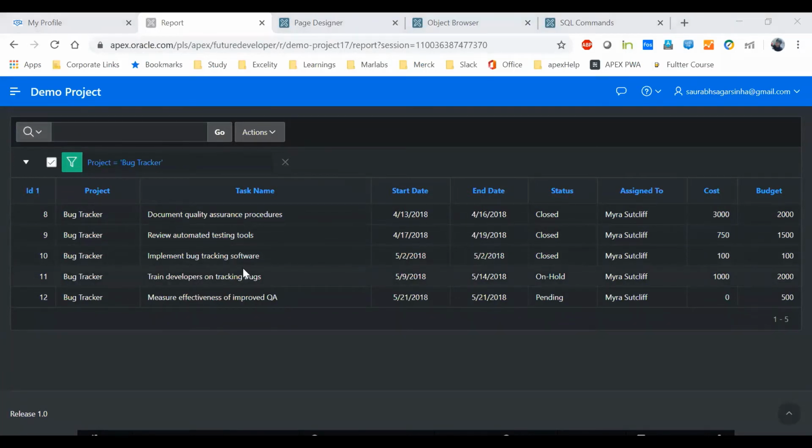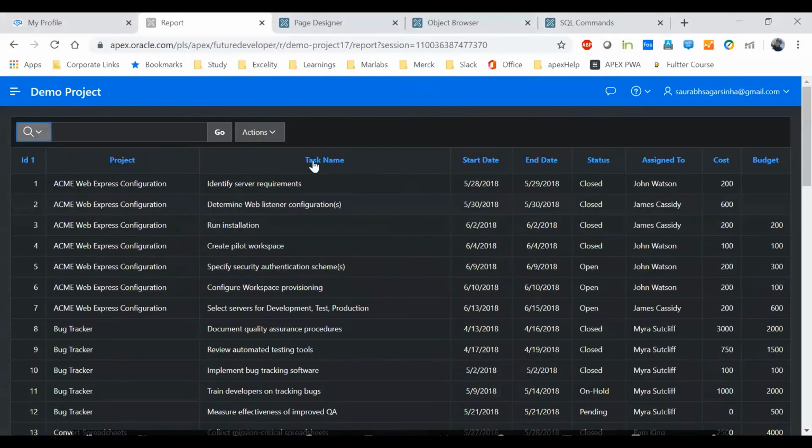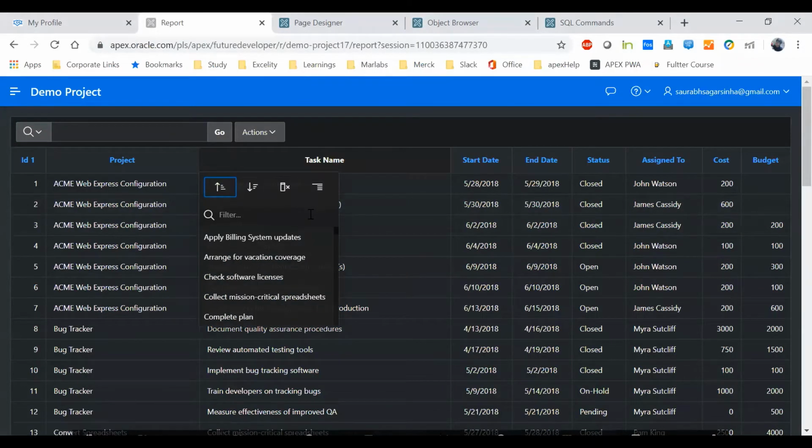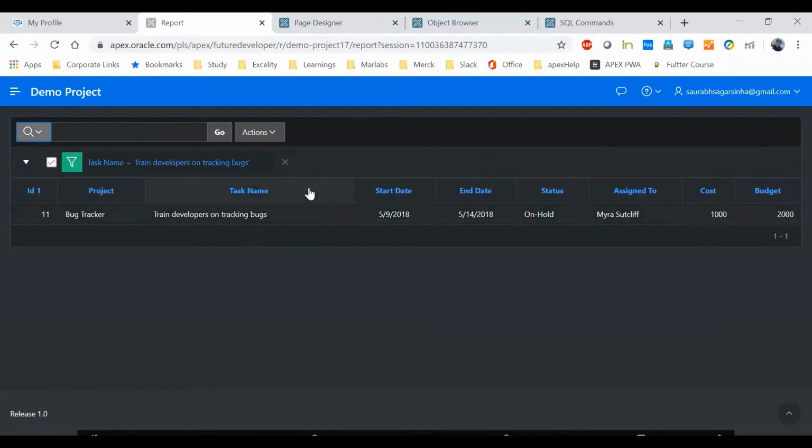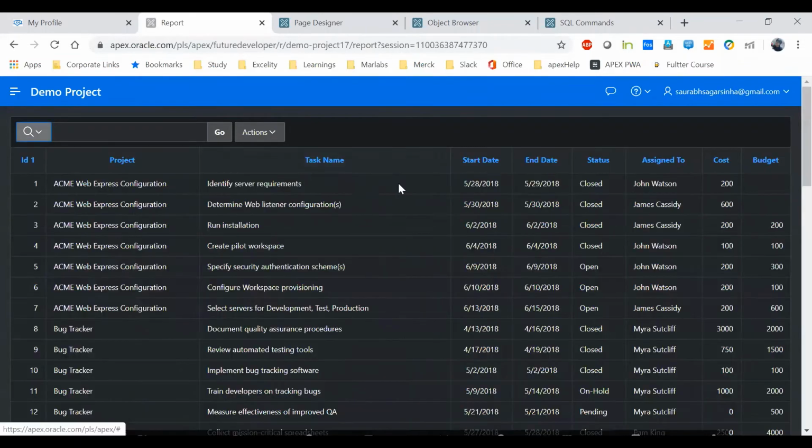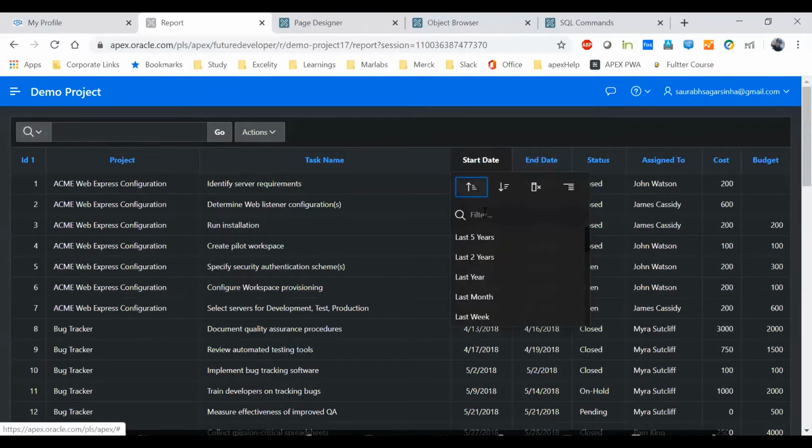So again, this is a very good feature. And the same thing we can do with all different columns. We'll click on this column, we'll search what we want in the column, and we'll get the information. So you can do the same thing with start date also. When we talk about dates, it says something like this: last 5 years, last 2 years, last year, last month, last week. It doesn't give us the exact date actually. So you have to select one of them. Last hour, next hour, last 12 hours, like that.